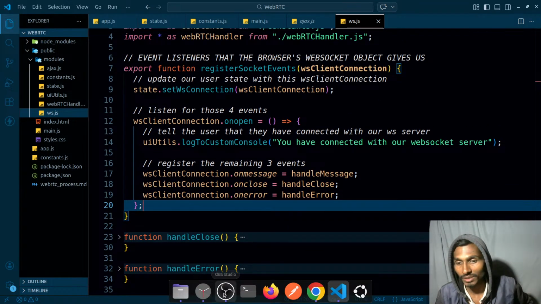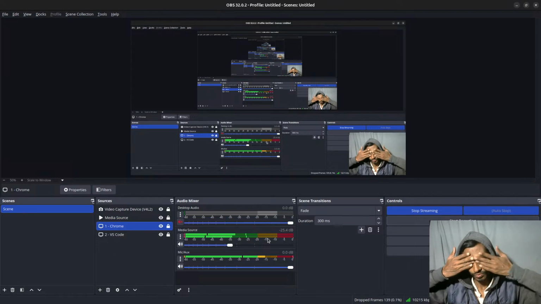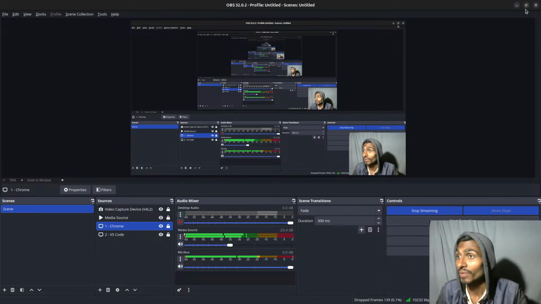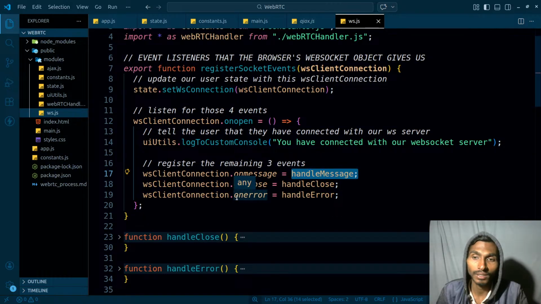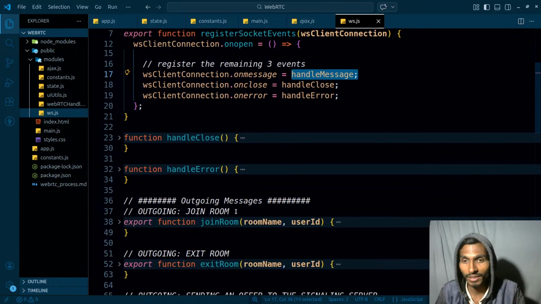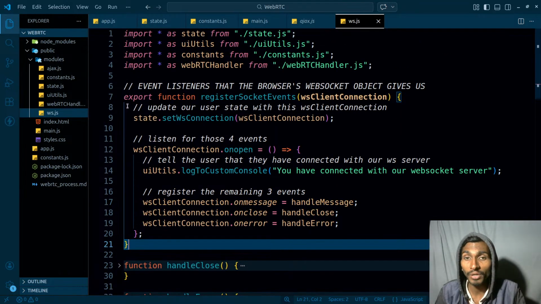Alrighty, I'm going to end the live right here. I just got some work to do, so let me get that particular work done. By the way, as soon as the user joins the room, I will be listening to the handle message, like getting the message. As soon as I get the message, I will get the remaining things done from here on. It's going to be pretty interesting.